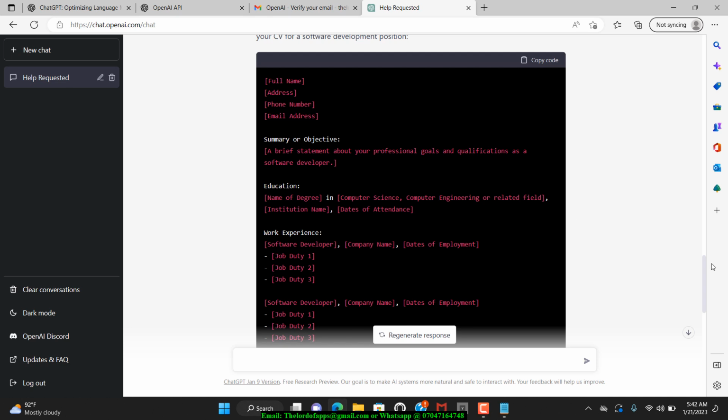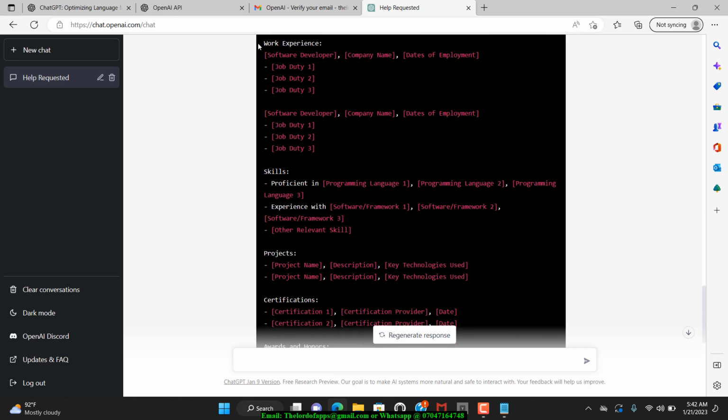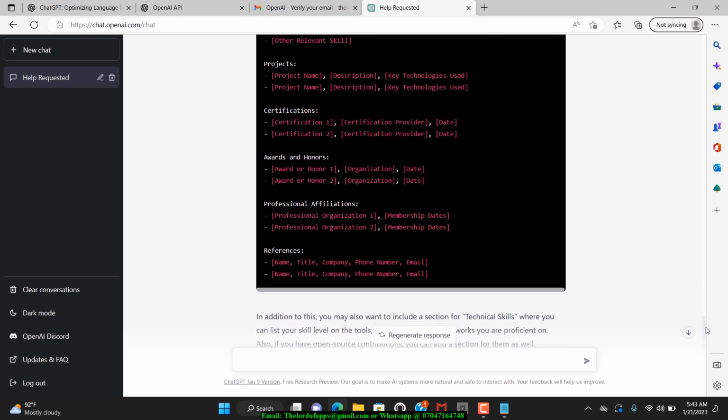Under work experience, it has to be the software developer kind of experience that you put in there. After that, it talks about the skills and proficiency in languages. Let's say I'm good with PHP and Node.js, I have to fill in the languages that I'm actually good in. After that, the experience I have with frameworks, I have to put them right here. After that, the projects that I have completed: I have to name the project, the description, and the key technologies used. So this is actually very, very powerful, guys.